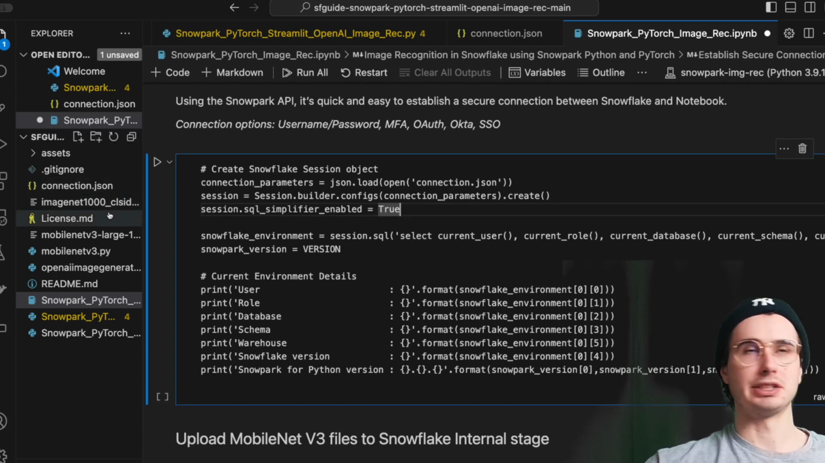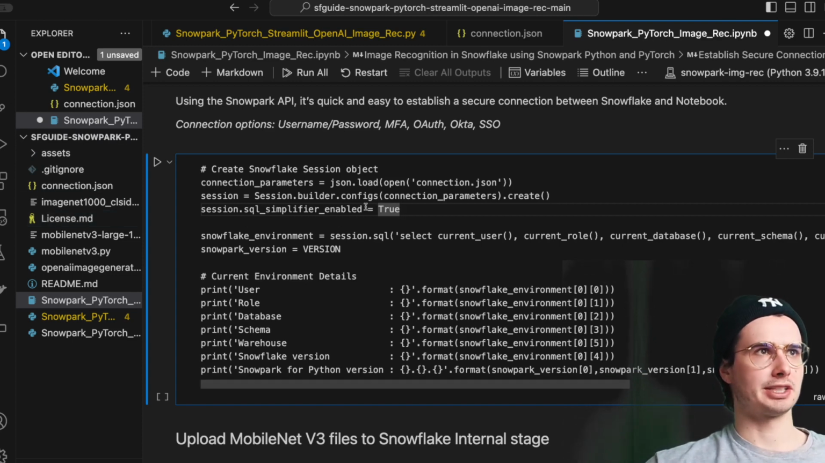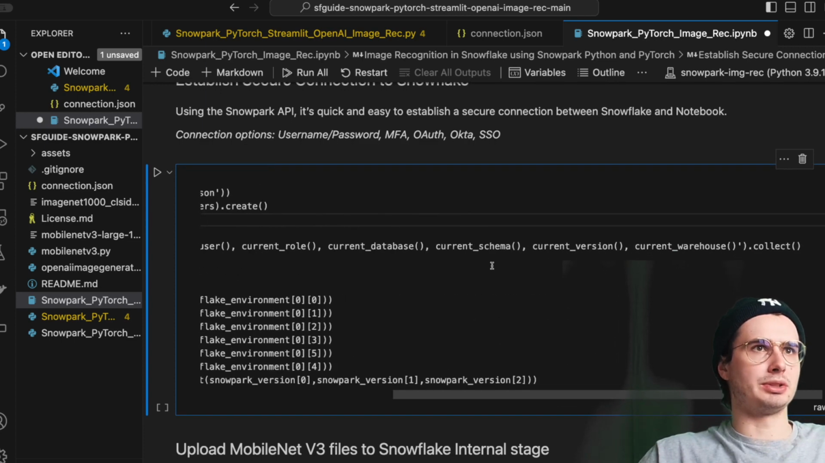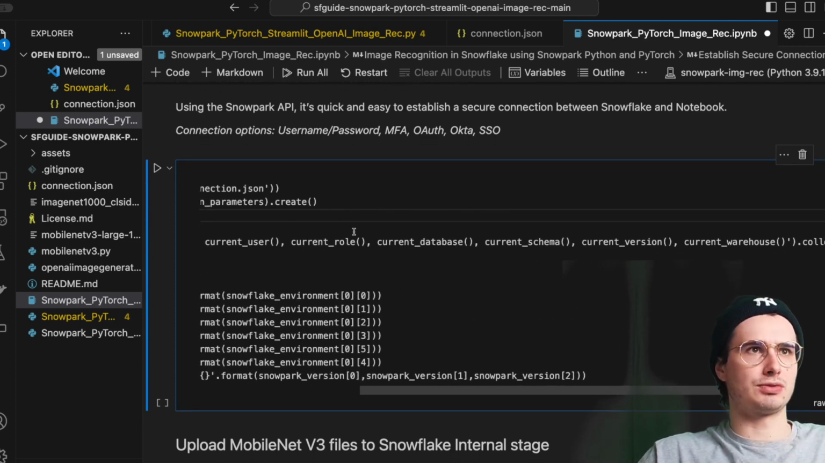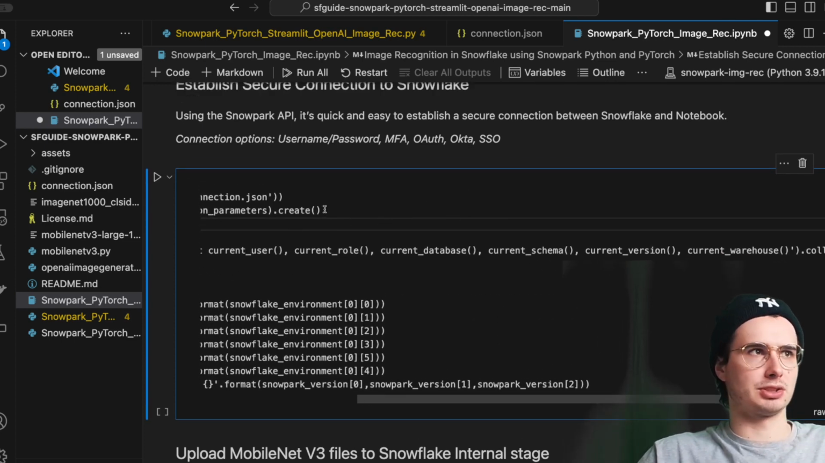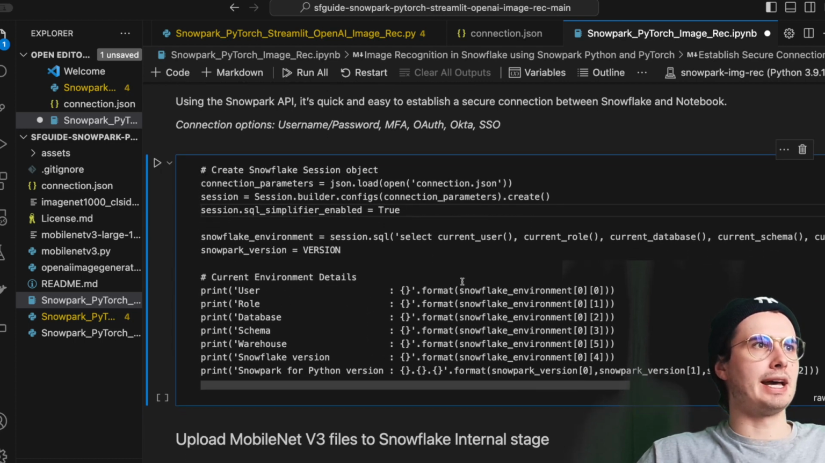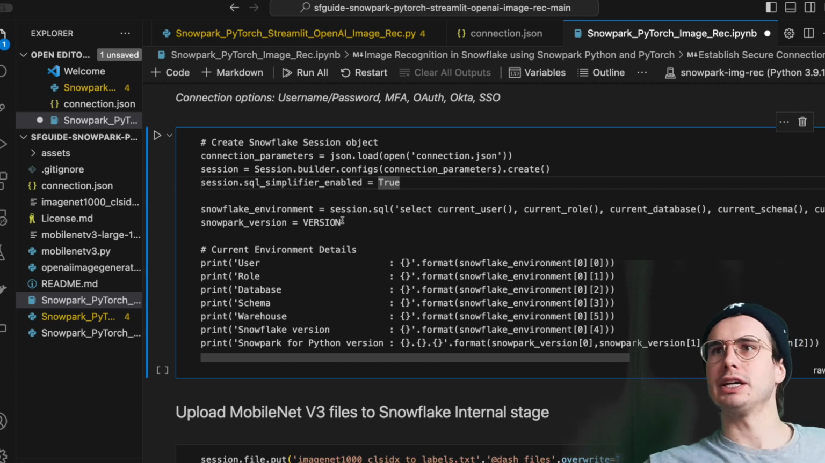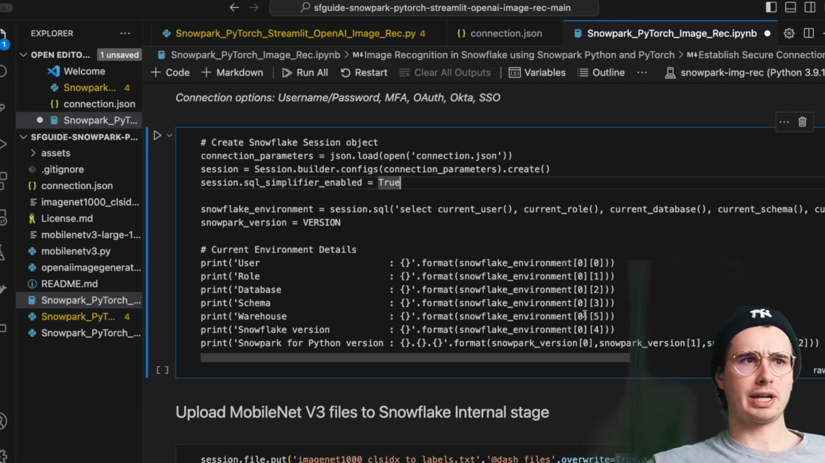That's why I said you got to add your values there. And then within here, session builder.configs. So just create using those connection parameters, and then use a SQL simplifier. Then what you're going to want to do is just select the current values for all of your schema database. So this is all scripted out here. And then print your current environment details. So this will just allow us to see, hey, make sure that our environment is actually running okay.